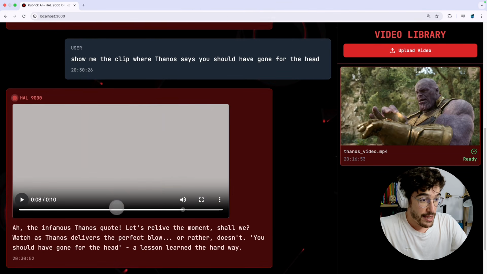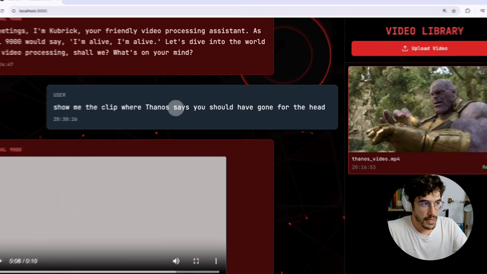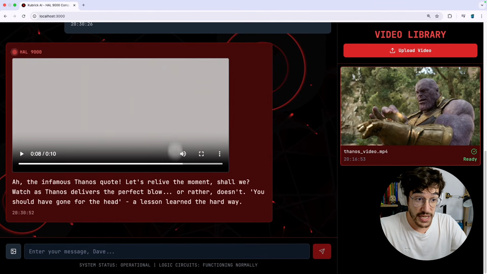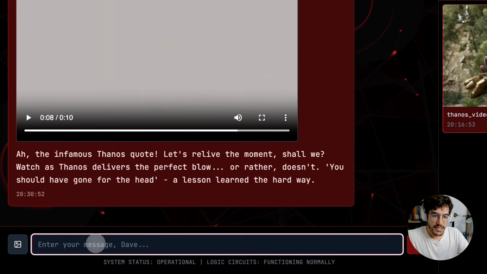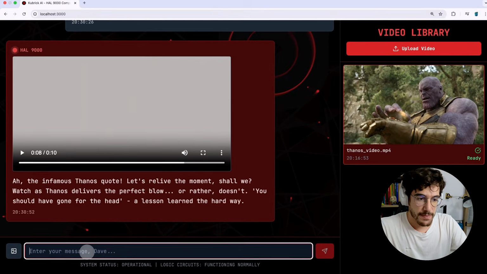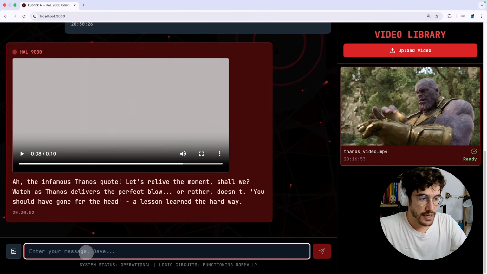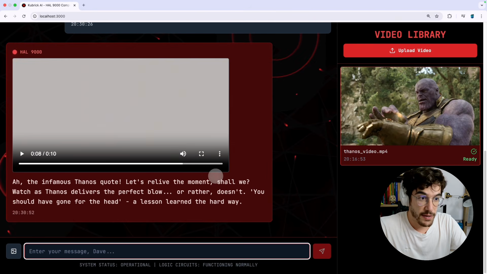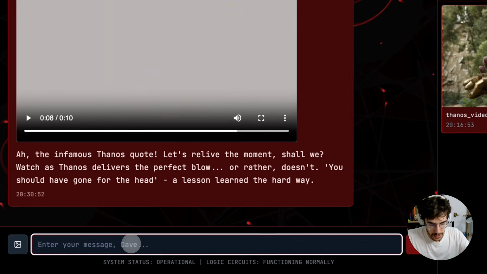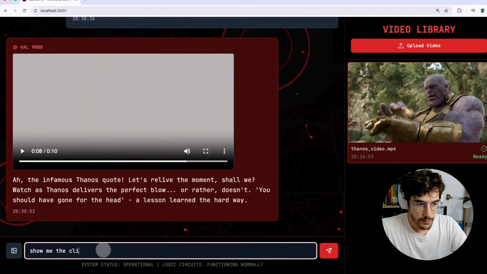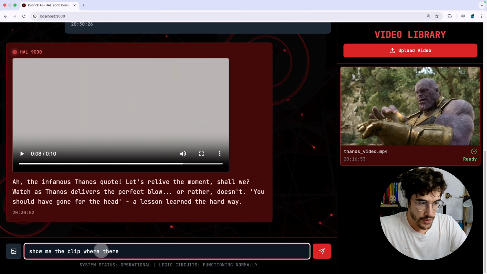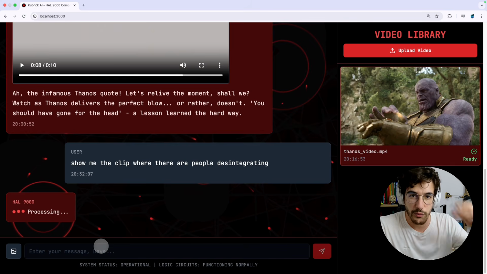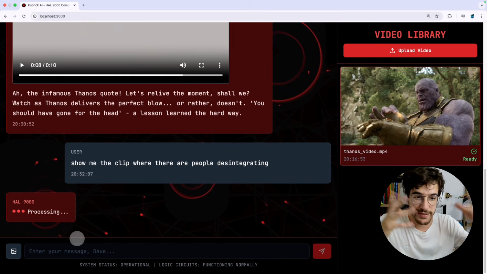So in this case, it's not that difficult because we have explicitly said the sentence, more or less, that Thanos was saying. But we can also ask about specific actions or specific descriptions about a scene, okay? Things that are not said by any kind of character, but descriptions about different scenes. For example, show me the clip where there are people disintegrating.